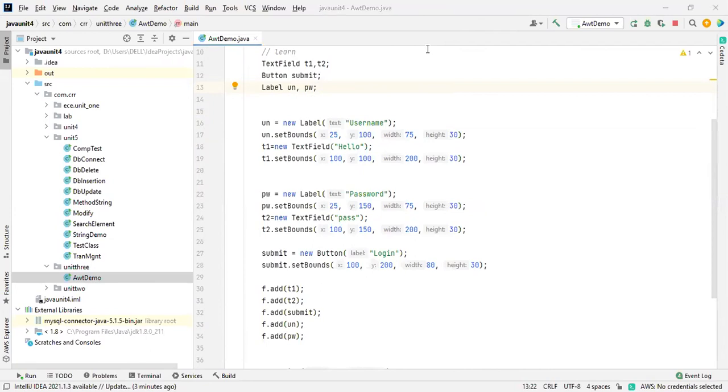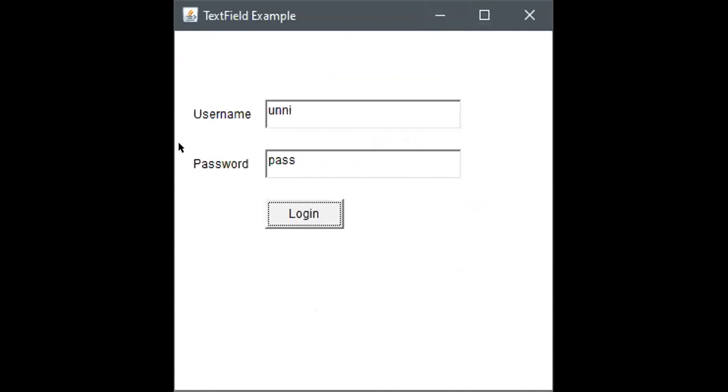Just try it in this way. It should be in this way. It should look like this. Okay.